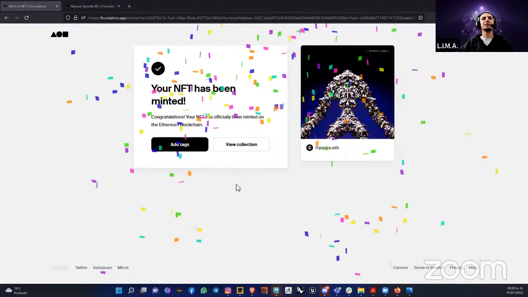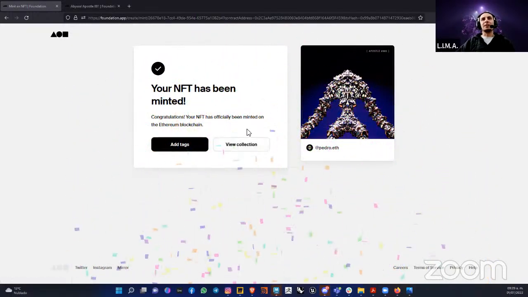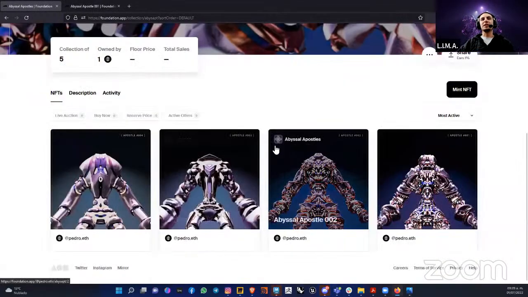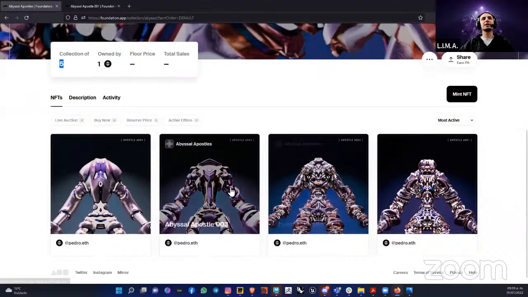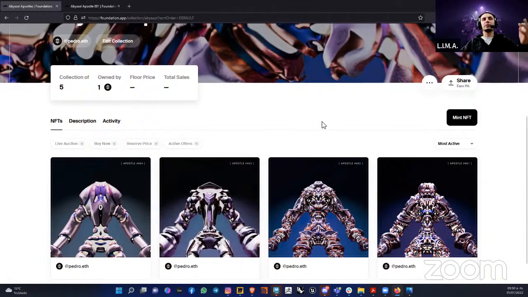Nice, it's done. Here you can add tags, or we can do it later. Now, if I go to the collection, probably we won't be able to see that picture, as you may see here. Even though here it says that I have a collection of 5, I won't be able to see the picture as we need to wait. We need to wait for this process to be confirmed in the blockchain. Of course, it will be confirmed because I already paid the fee. I mean, the transaction is done. We just need to wait.